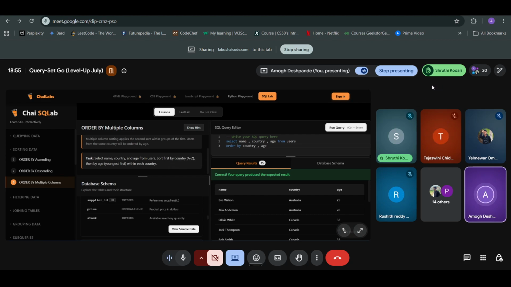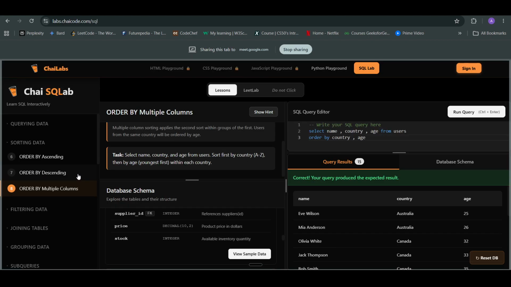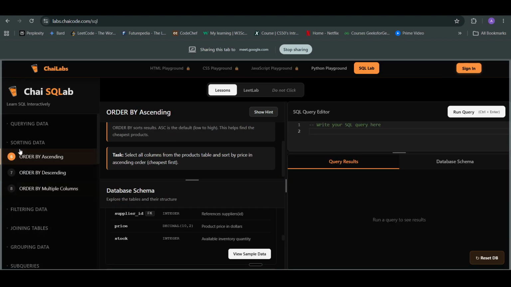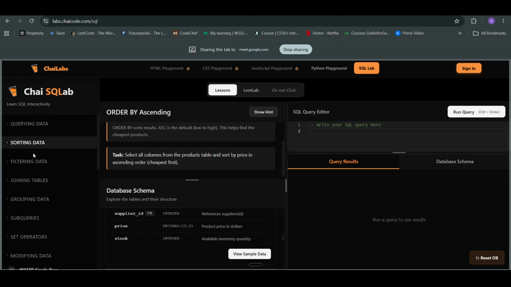Please react, guys, if you are understanding it, or I can repeat it again as many times as possible. Okay. Let's go. We have done two things: querying data and sorting data.